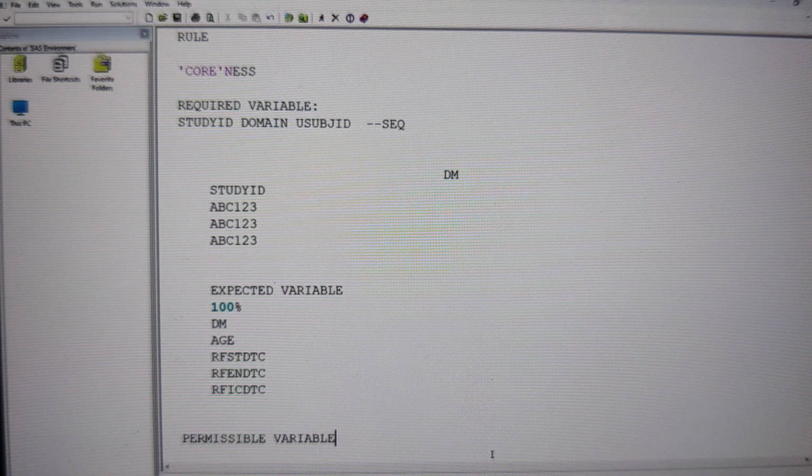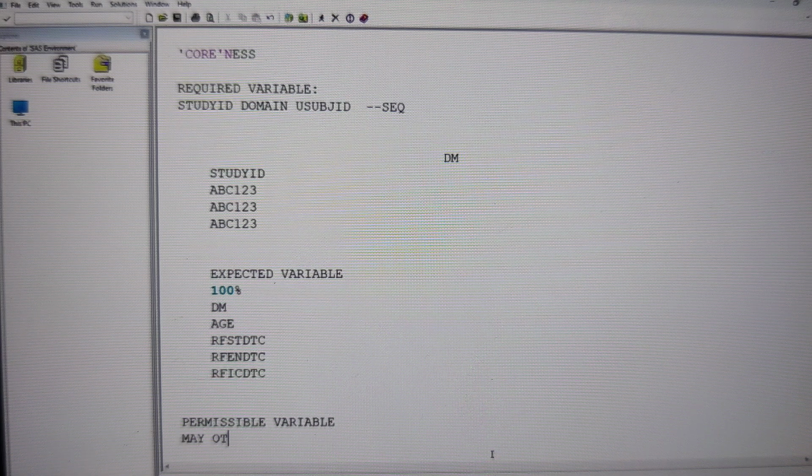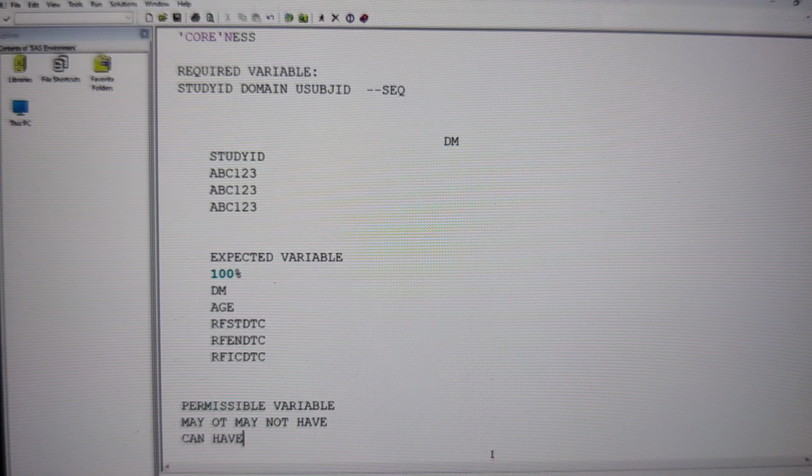Okay, and the third type of variable that we have is the permissible variable. You know what this one is? You may or may not have this variable. Even if you have the variable, you can have missing values. And such a variable is called a permissible variable. You may or may not have it.